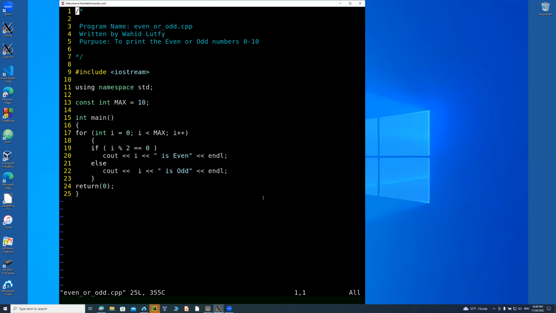Line 11, we're using namespace std for the scope resolution of cout and endl. Otherwise, we would have to put std::cout and std::endl wherever we are using them. If you're using namespace std, then you can just shorten it to cout. For clarity, I made it like this, but in some other example, I may have to use std::cout, the scope resolution. Line 13 defines a constant int MAX with a value of 10.